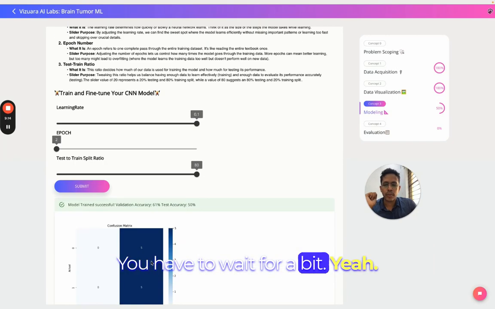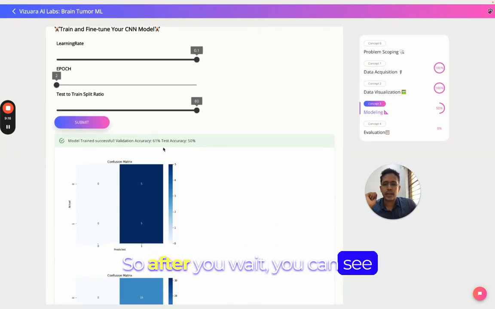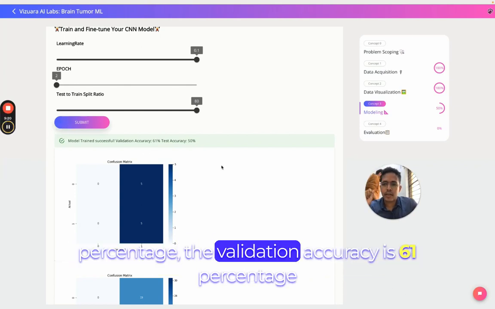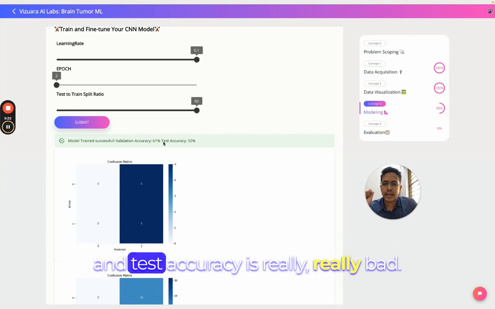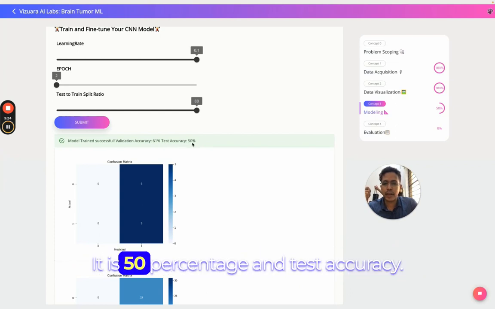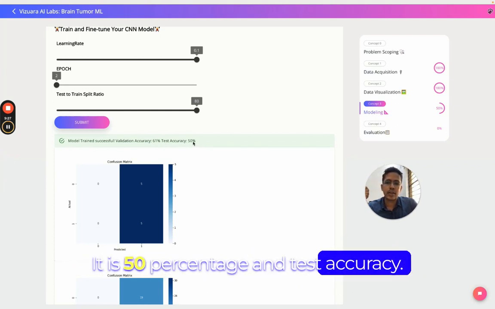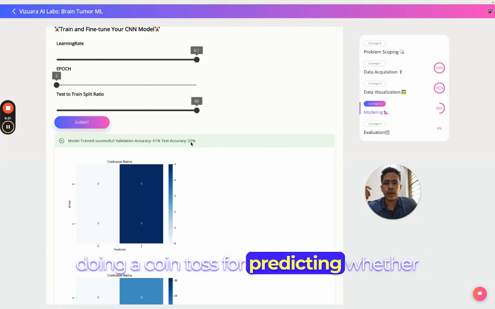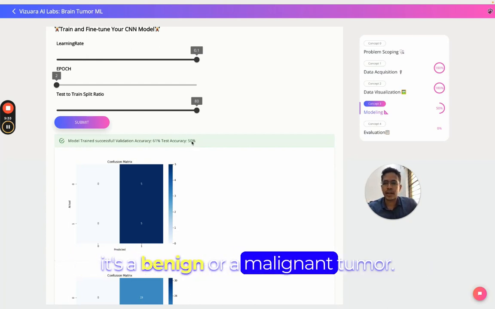You have to wait for a bit. After you wait, you can see that the validation accuracy is 61%, and the test accuracy is really bad. It is 50%. And a test accuracy of 50% means you are literally doing a coin toss for predicting whether it's a benign or a malignant tumor.